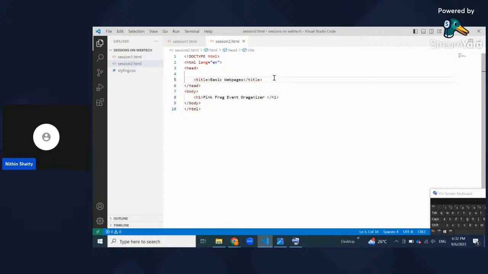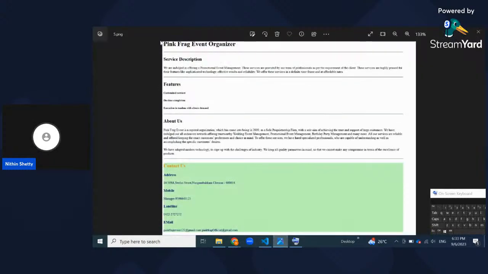Fine. Okay, so that is about a title tag in HTML. Okay, so where were we? So we were trying to build something. So I will come here. Okay, pink flag event organizer.